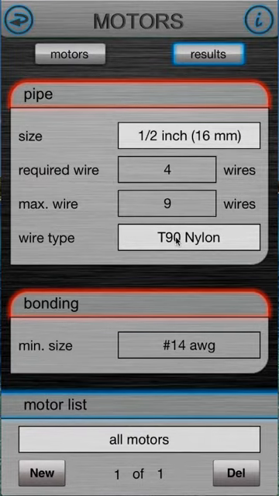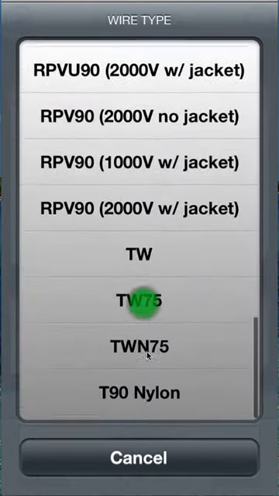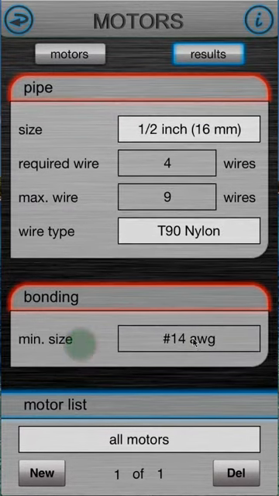And of course, pipe fill is dependent on wire type, so you should always have this set to your wire type you're using. Most of the time you won't have to change it. I know we usually use a T90 nylon, so we just leave that on there most of the time. And your final thing is your bonding size for your bonding wire in the conduit.